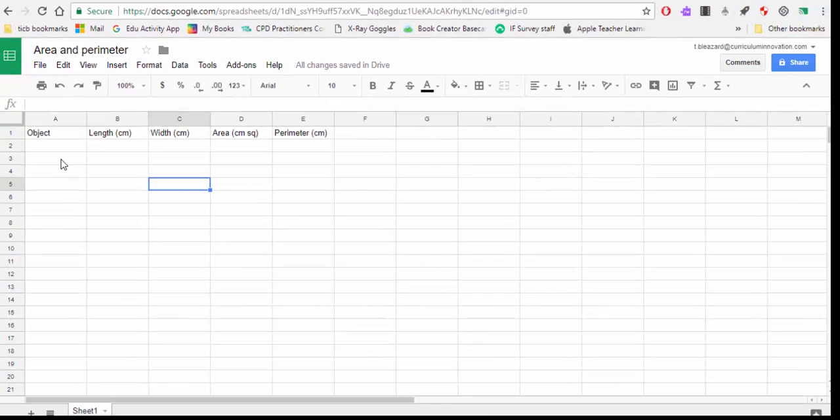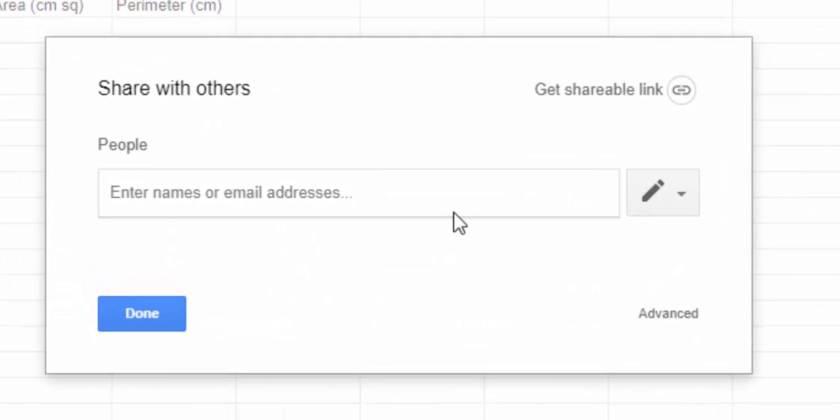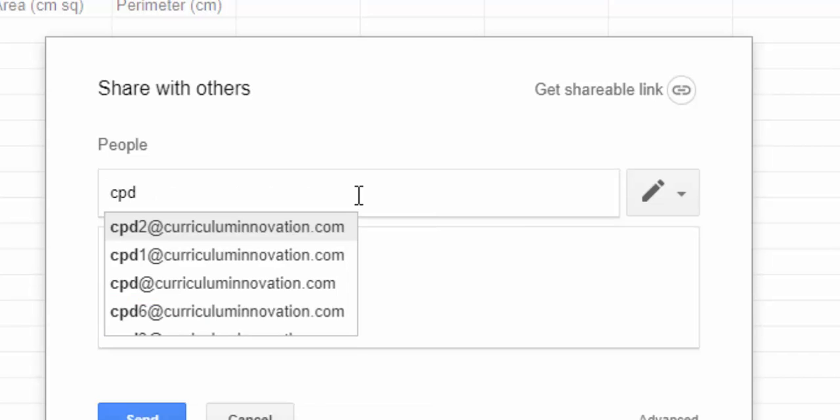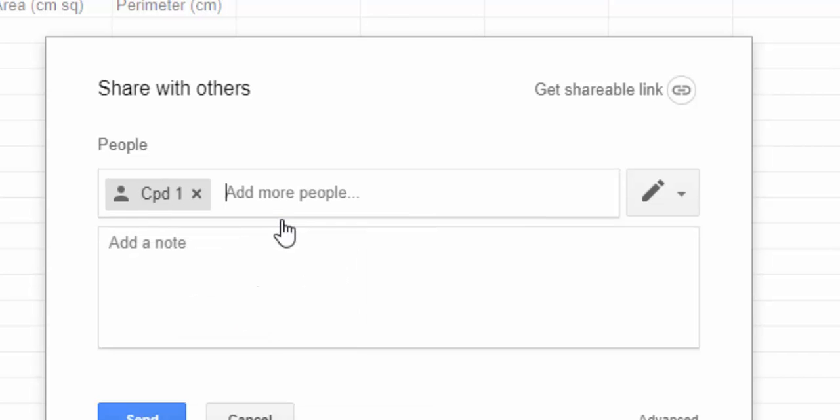So what I need to do is I need to share this spreadsheet with different users. So up here it says share, and you can see it says private only to me. So if I click on this, I can add emails. Now if all my iPads were logged in with an address like ipads@myschool.com, then what I can do is I can enter that email there and it will be shared with them. So my user, I've got one called cpd1@curriculuminnovation.com, so I'm going to share it with this user.